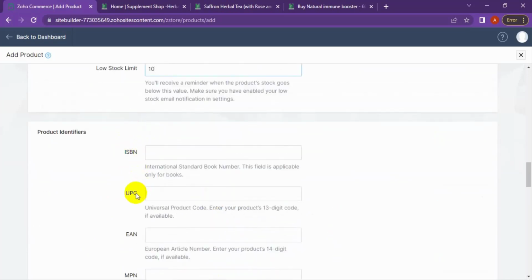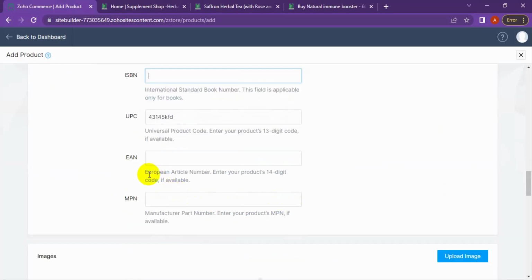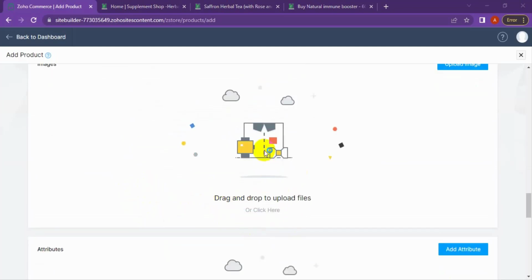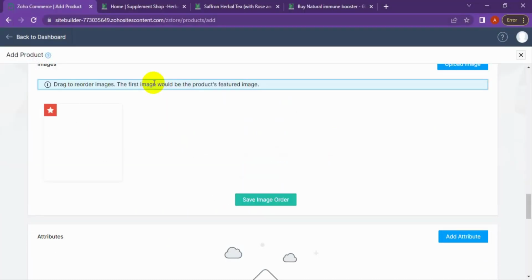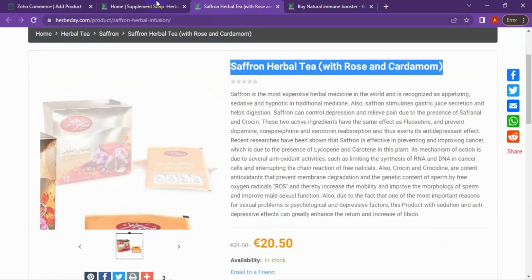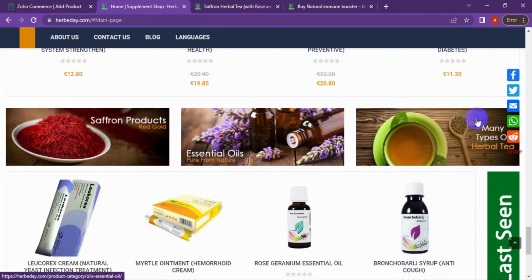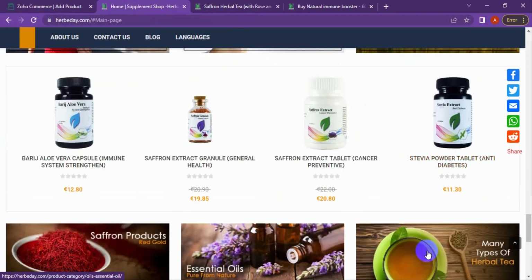These fields are for books, the universal product code. If we have any universal product code for machinery or any other product, we can put it like this. This is the international standard book number, this is the European article number, and this is the manufacturer part number, so we don't need them. Just click on desktop, add the images. If you want to add more images, just click any of the products.